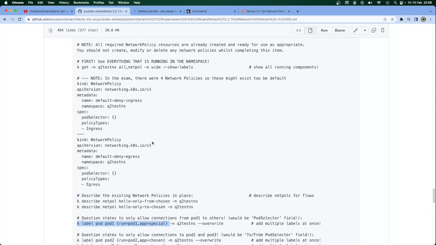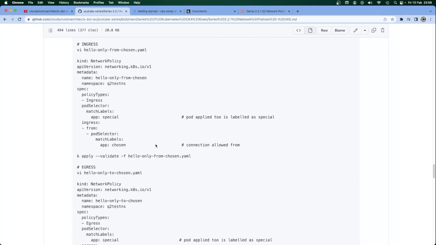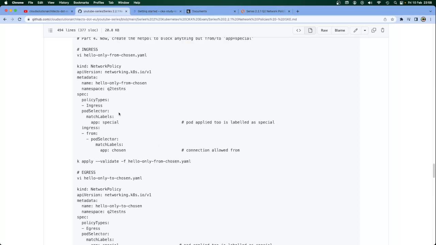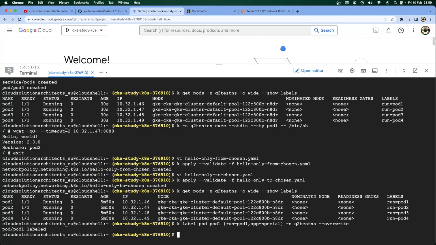If we go back up to where our command was, you can see that anything with app special is what this network policy is going to be applied to. So anything with this pod selector, where I'm matching on the labels for app special, it's going to be applied to. Because I'm applying it to my first pod, it's going to be applied to that pod. So I'm going to override that label here. You can see that pod 1 has been labeled.